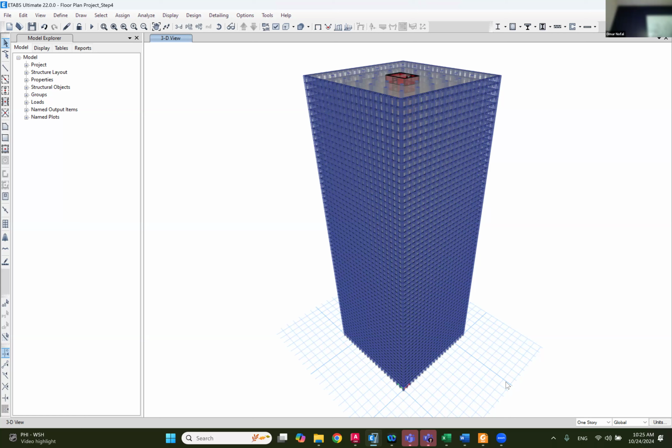All right, so that's for producing the model. Okay, so we are done right now with the ETABS part. Let me close Zoom.